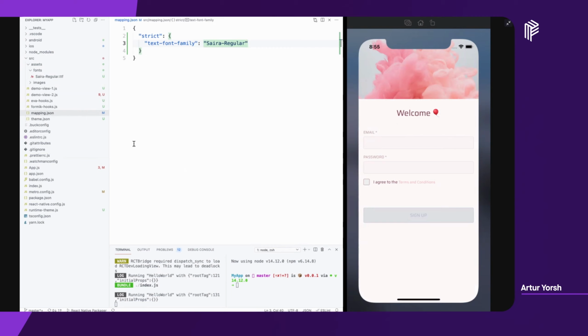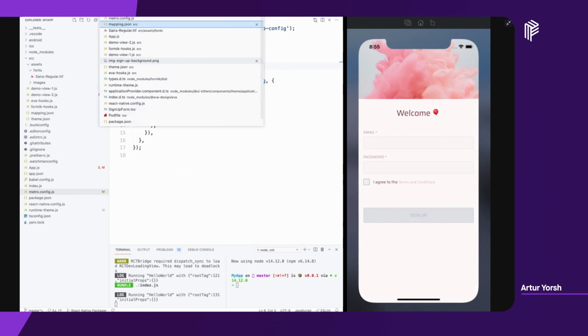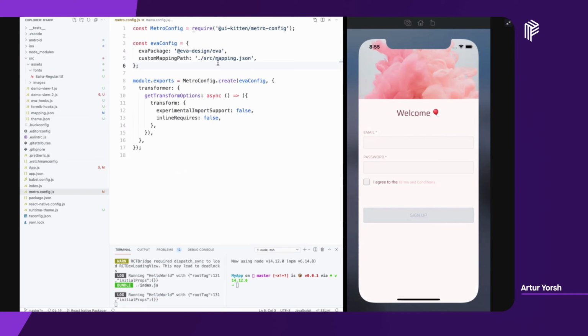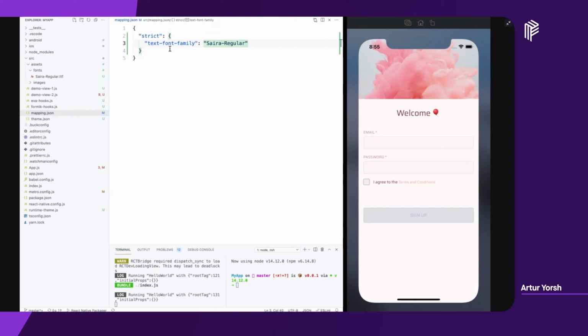And how it actually works is that our UI Kitten connects to Metro Bundler, and with a simple configuration of our app, we define the path to a custom mapping.json, which was actually used during this presentation. And it's constantly watching for changes in this mapping.json. And once it sees that we defined our text font family, it will apply it for all of the components used in our app. Of course, if we use Text from UI Kitten.